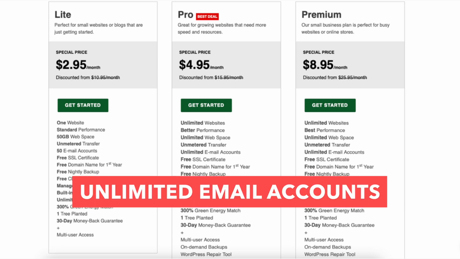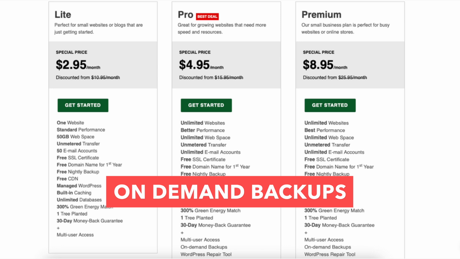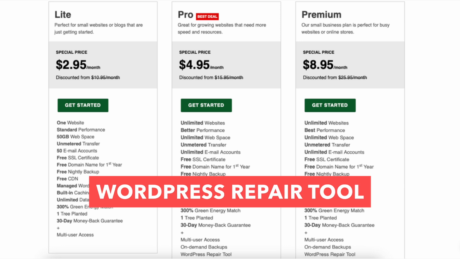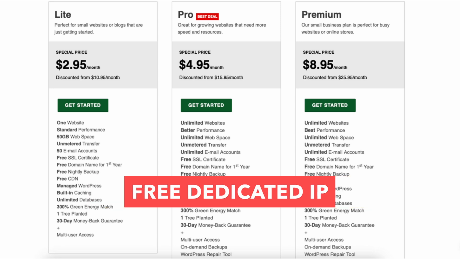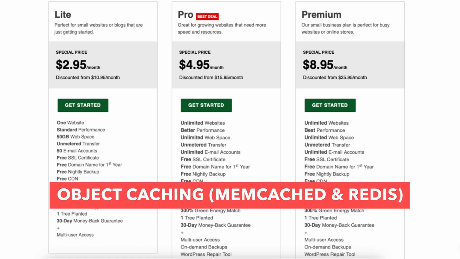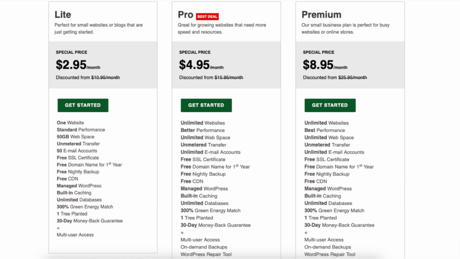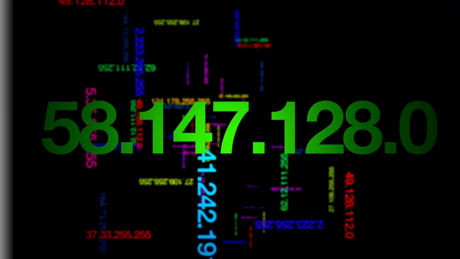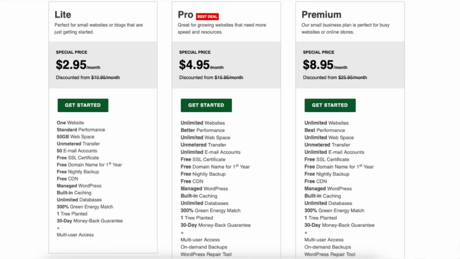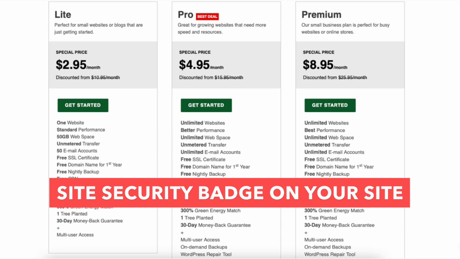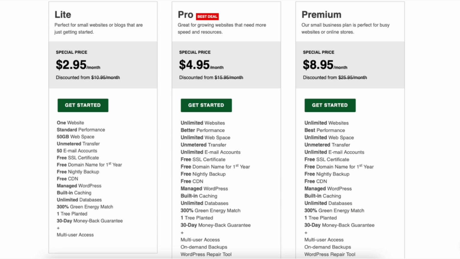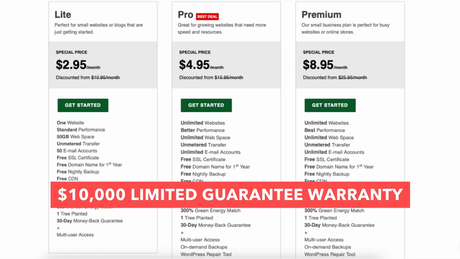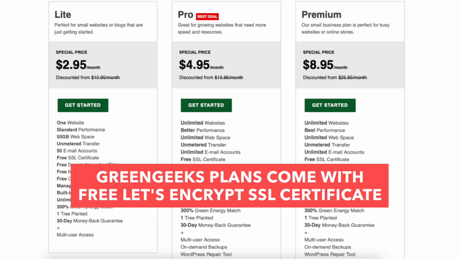The Premium plan comes with unlimited websites like the Pro plan, along with all the same features like unlimited email accounts, unlimited web space, on-demand backups, WordPress repair tool, free dedicated IP, free Alpha SSL, and object caching, Memcached, and Redis. With the dedicated IP, instead of your site sharing the same IP address with others, you'll have your own IP. The Alpha SSL provides you with a site security badge on your site if you'd like, and with the Alpha SSL certificate, you'll have a $10,000 limited guarantee warranty which protects your customers. I do want to note that all GreenGeeks plans come with a free Let's Encrypt SSL certificate.